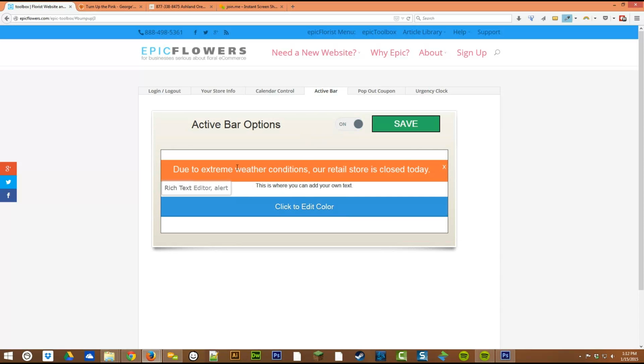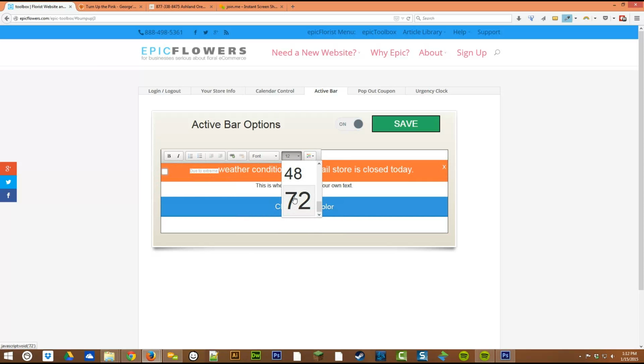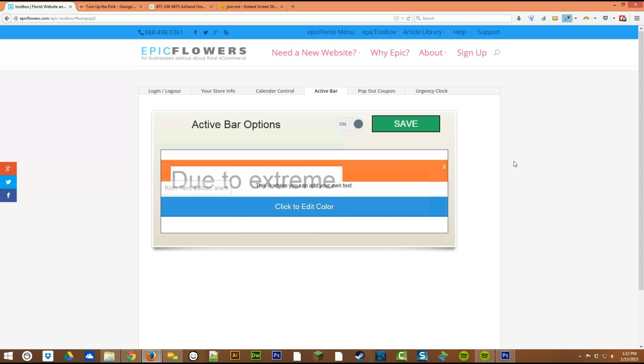Right here we have the default set to, due to extreme weather conditions retail closed today. Something new that was just added is this little editor up here. So you're able to change font sizes. It's way too small. Let's get really big and see if we can break this. Oh yeah, look at that. That looks horrible.